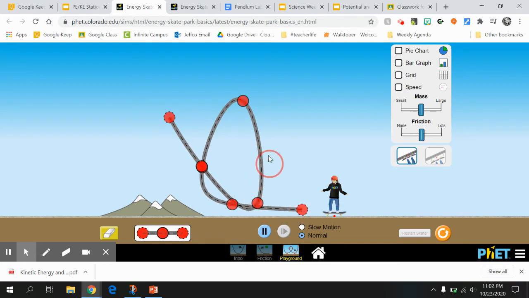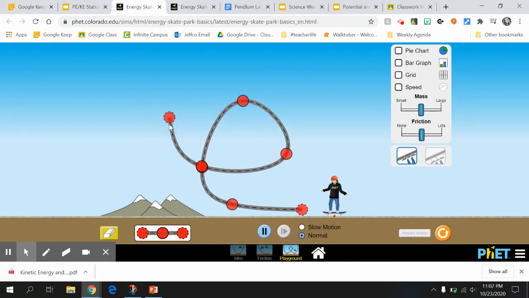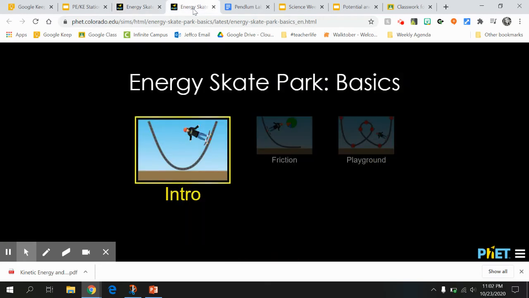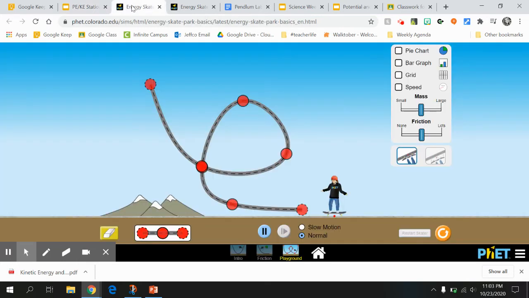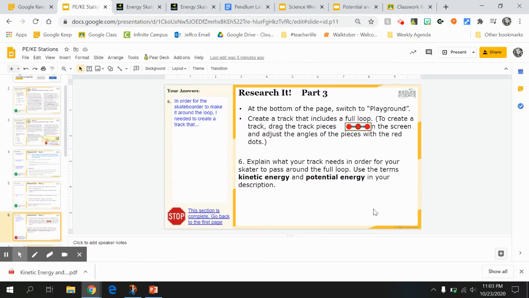But once you play with it, and get a nice track, however you want it to be, then you're going to answer the question. And again, make sure there's a full loop. So explain what your track needs in order for your skater to pass around the full loop. So you're going to most likely be putting your skater in the loop and noticing that either the skater can make the loop or can't. And so then you'll want to keep adjusting until you figure that out.